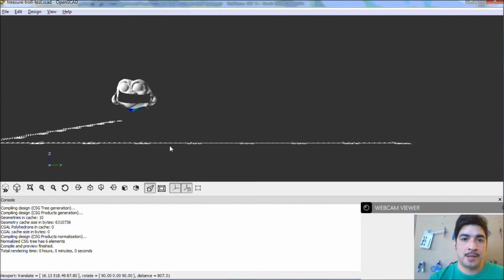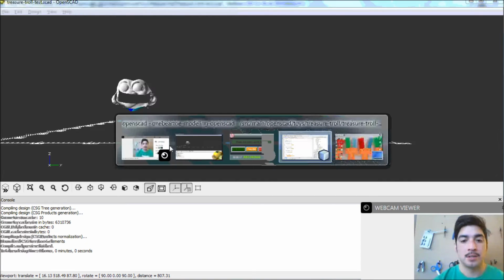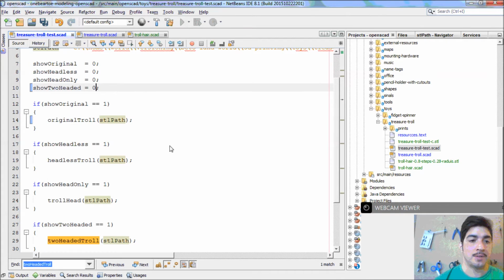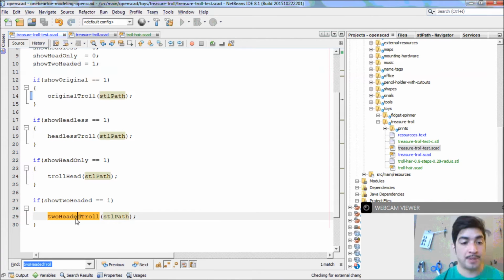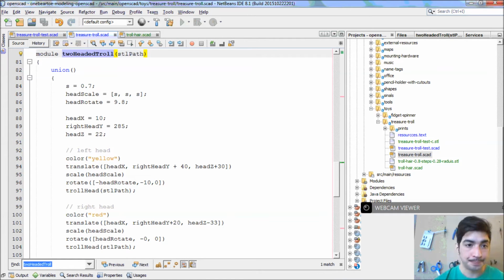You may have noticed to obtain the headless troll and head-only troll that the OpenSCAD difference module was used. But to obtain the two-headed troll, we're going to use the union module, which adds things together and not subtracts. So we'll set this flag to 0 and this one to 1 so that we only see the two-headed final model. And it will save it. You can see that now we have that. And two-headed troll was implemented with a module named two-headed troll. And that module lives here.